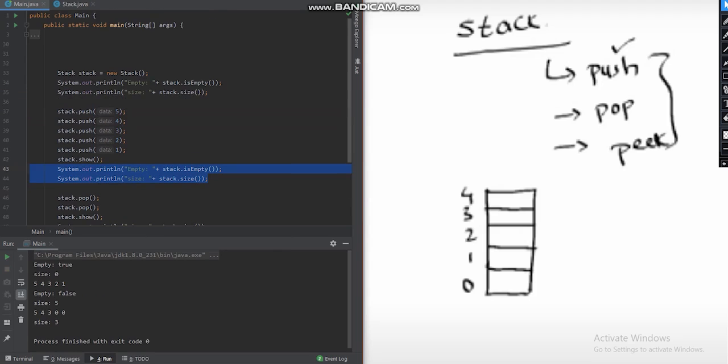Alright. As you can see, initially your stack will be empty. So since the stack is empty initially, it will say stack is empty. So yes, it's true, stack is empty. Then the size, there are no elements in the stack, so it will say stack size is 0. And then we are adding 5, 4, 3, 2, 1. So 5, 4, 3, 2 and 1 are added, and top is 5 in this case.